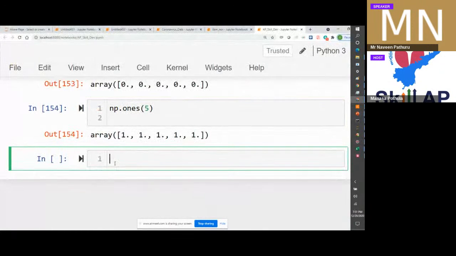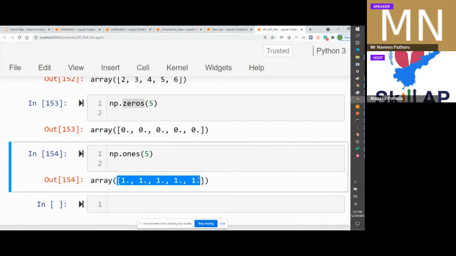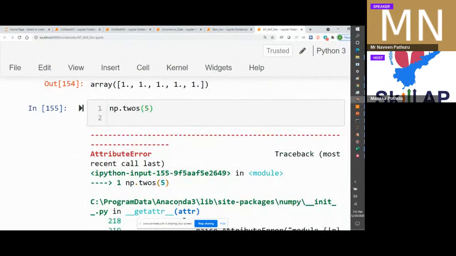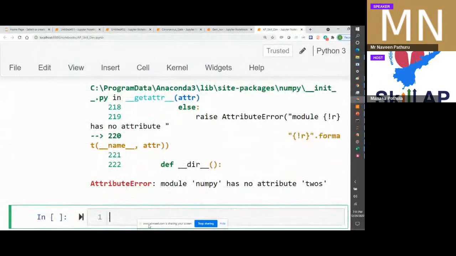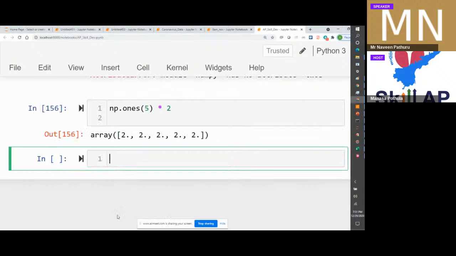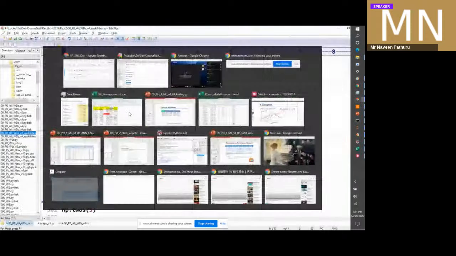Take a look at this. There is ones, and what is it doing? It's filling up a tray and putting 5 ones inside. Now if you try to do something like twos, you don't have twos. It'll give you an error if you try twos, threes, and things like that. If you really want twos, you can say numpy.ones multiplied by 2. All the ones are getting multiplied by 2, and if you want 3s, 4s, and so on, you can do the multiplication. A vectorized operation is happening inside, guys.